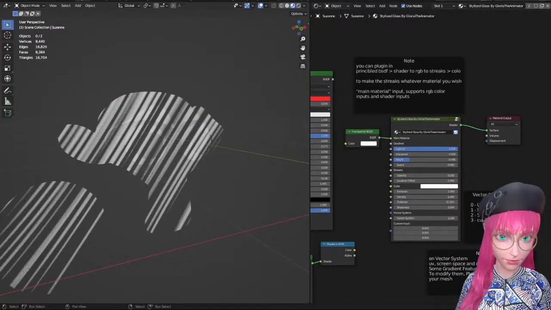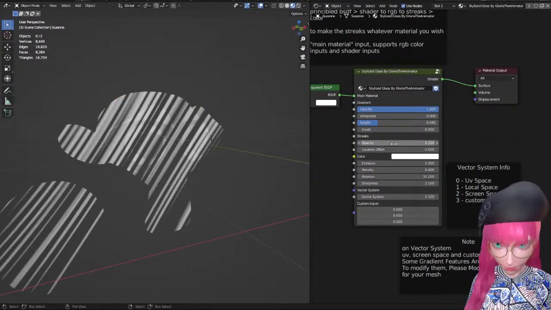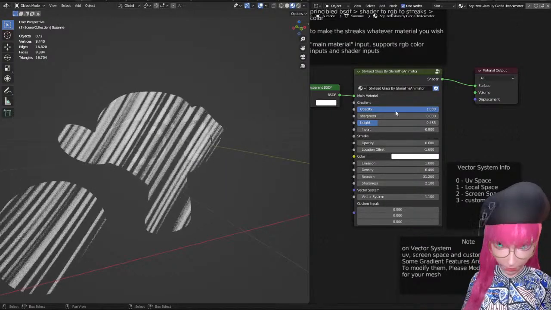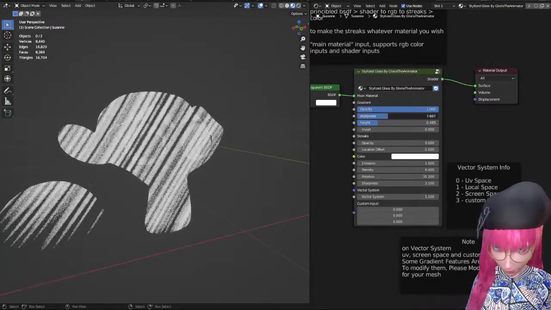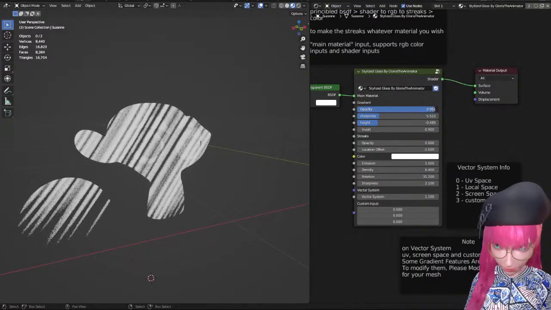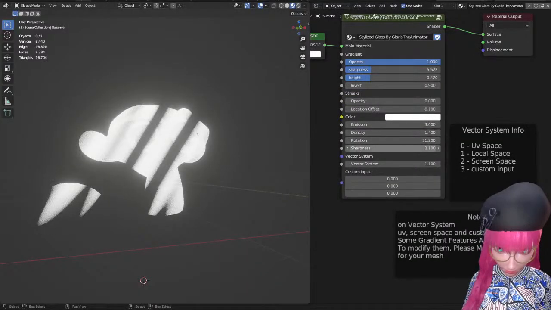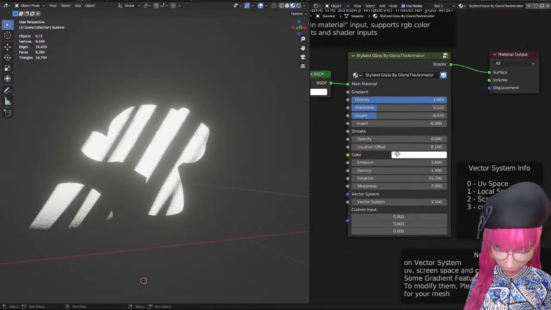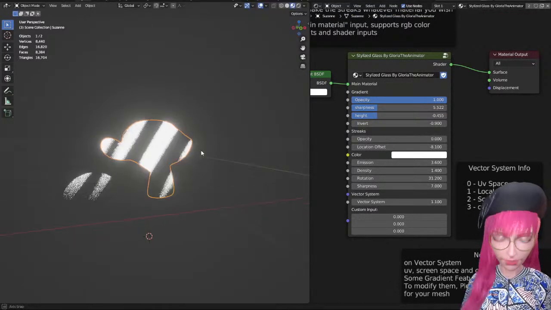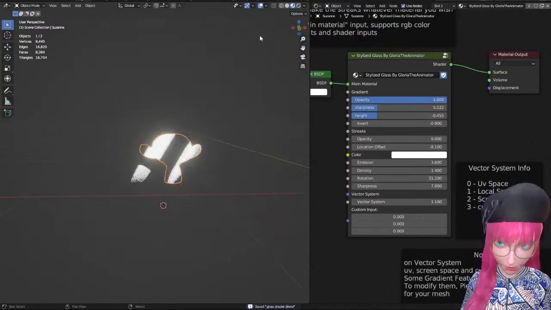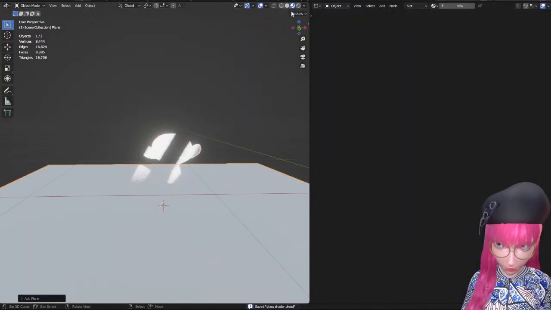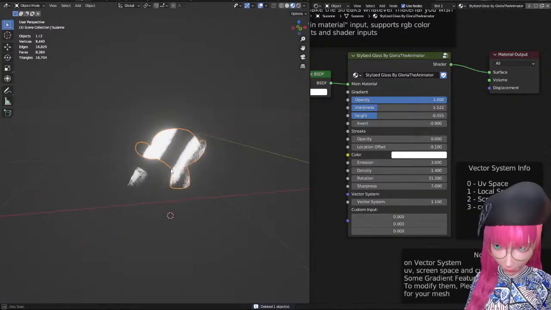So here you have your notes and tips. You can get this for free on Gumroad right now. And I just want to adjust the gradient right now so you can kind of see what it does. We can adjust the height of the gradient as well. So I want to scale this a bit and make it pretty sharp. There we go. So now let me show you what different vectors do, because that is pretty important.